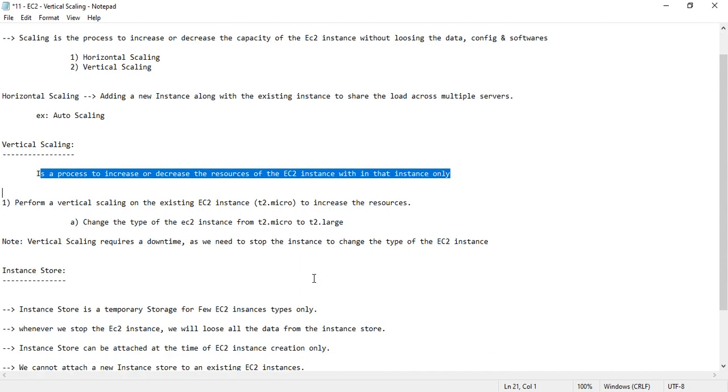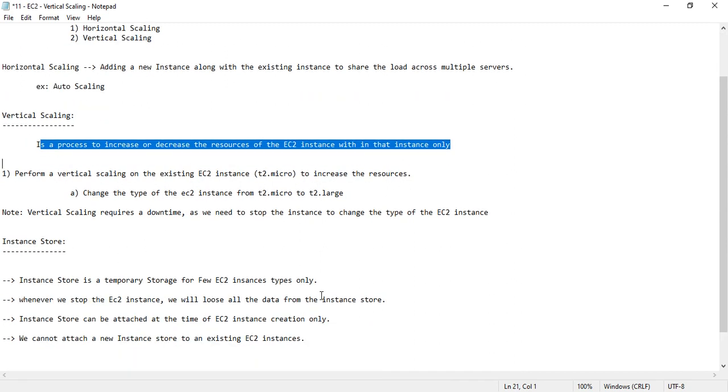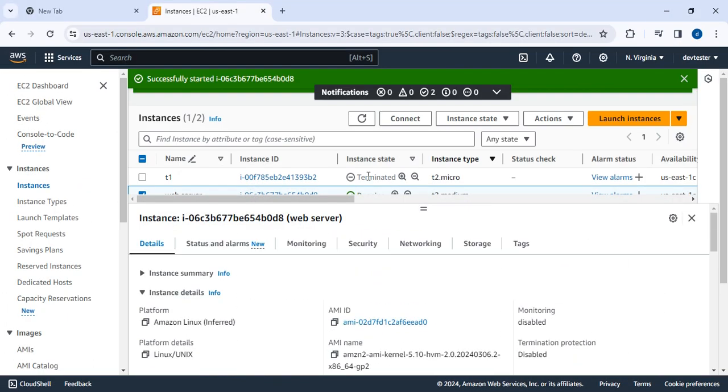Instance store is nothing but temporary storage. Whenever the machine is in the on state, at that time the machine will be able to save the data. Suppose I stop the machine, then automatically whatever data I have will be lost. So this is not recommended for production servers, and at the same time it will not be available for all EC2 instance types. It will be only available for specific EC2 instances only. If you take the M series machines, I will show it to you.